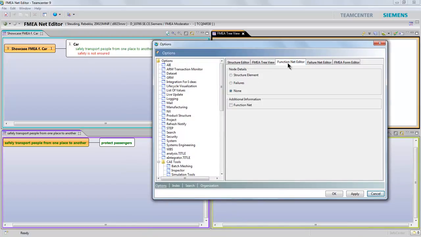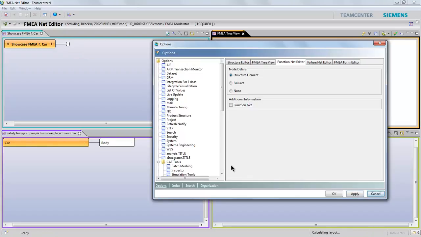In the tab FunctionNet Editor, you can customize the display of the view FunctionNet Editor. Again, none is the standard setting. When you select the radio button structure element, the functions and the structure elements are shown. And when you select failure, the associated failures are displayed. Activating the checkbox FunctionNet will enable the node numbers to be displayed, meaning the quantity of successors and predecessors.